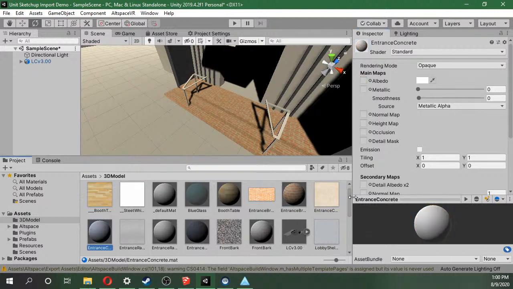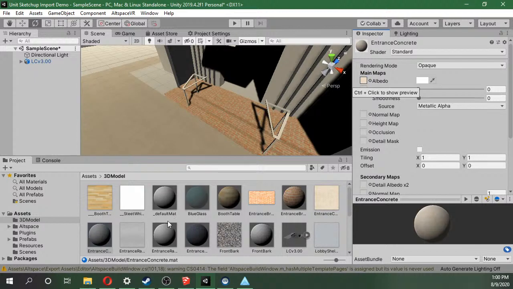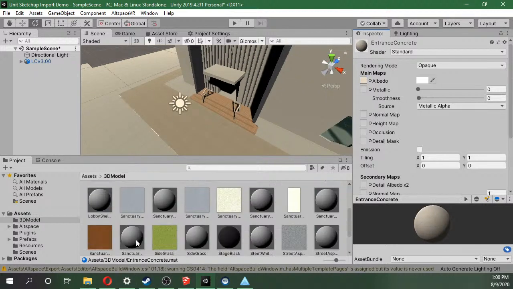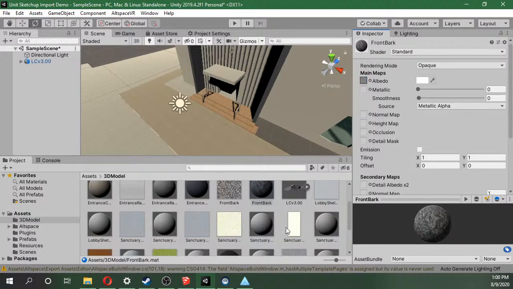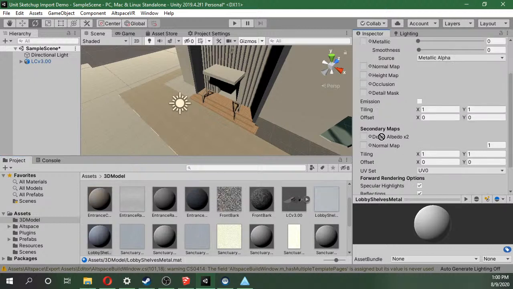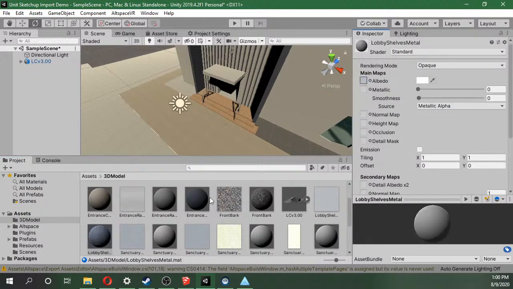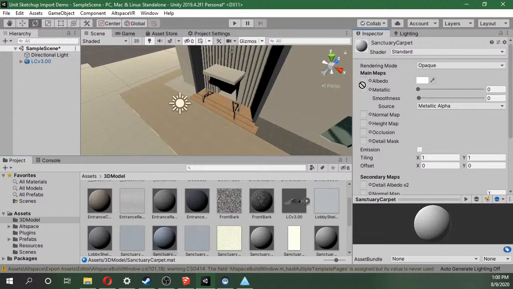And so I'll just add the cement. I'm going to add the railing because the railings have their own metallic texture. The front bark, which adds that little bark on the far right. The lobby shelves have their own albedo, so on and so forth. Any questions while I'm just casually applying these?